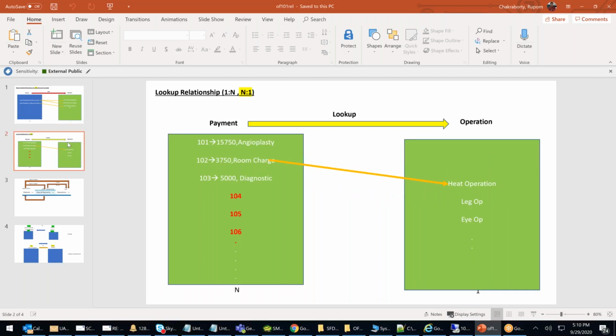Next, we went to the lookup relationship. There we created a relationship between payment and operation. Lookup: you delete the payment, operation will not be deleted. Operation will be orphan or unlinked. To avoid this, we checked a box called restrict delete. That means if a child record exists, if the operation exists, you cannot delete payment. This is how we saw lookup and master detail yesterday.